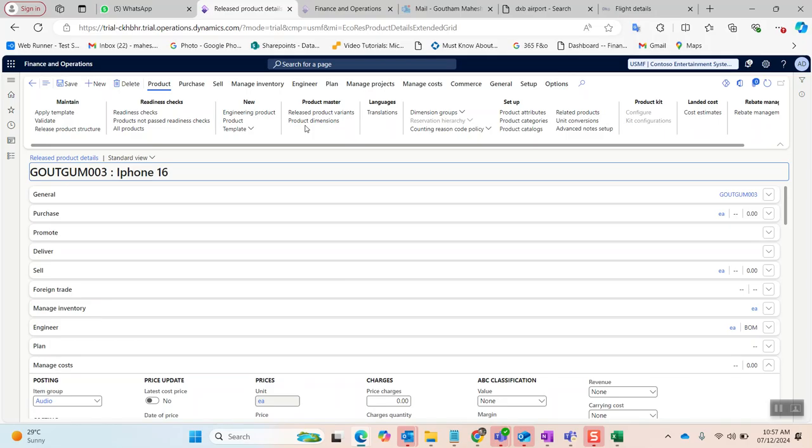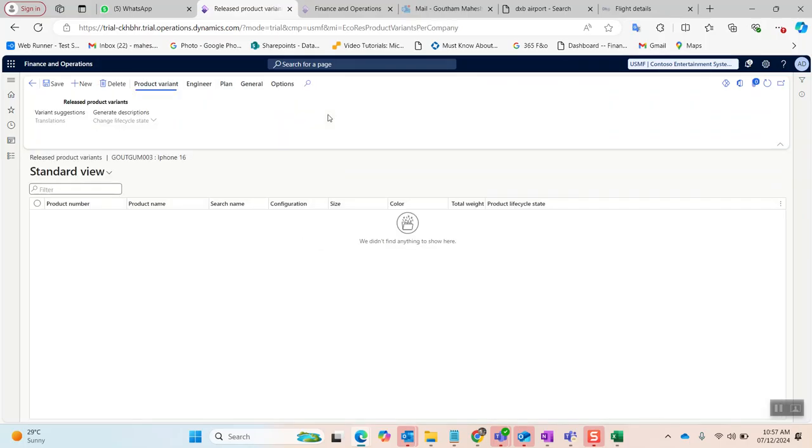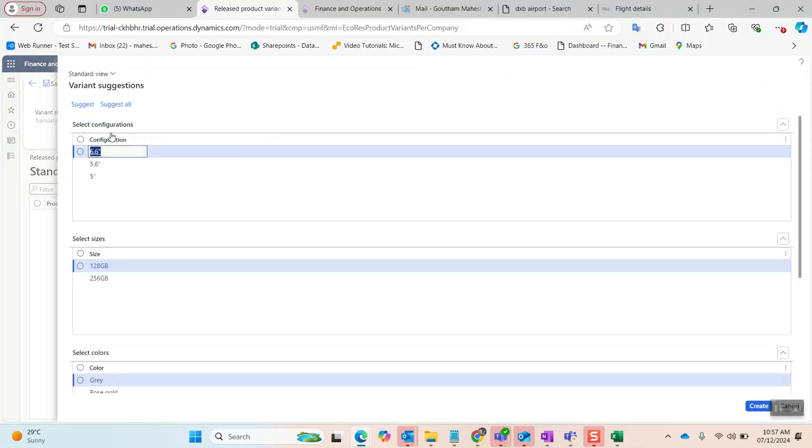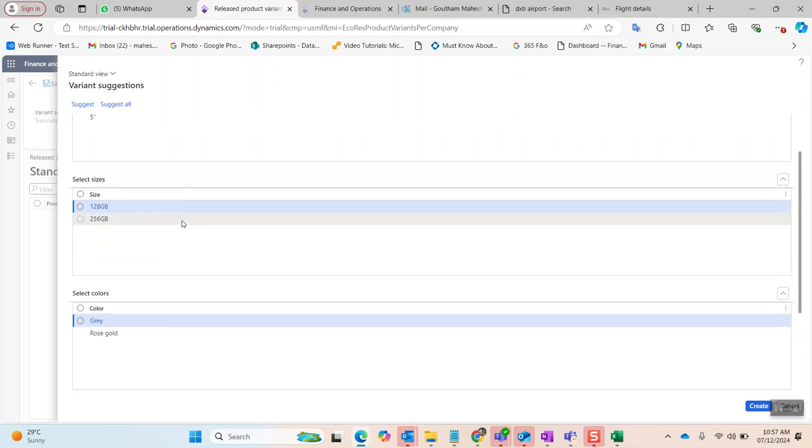To release the product variant, we click on release product variant, under product master. Once I click on release product variant, currently it is blank, as we don't have any previously generated product variants for this particular product. What you need to do is, you can see there is a variant suggestion. If you click on variant suggestion, now you can see it's showing select the configuration, select size, select color.